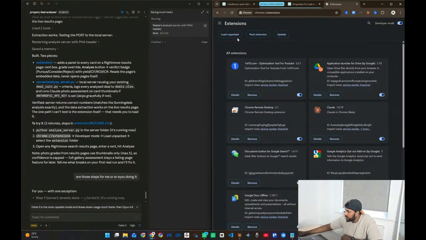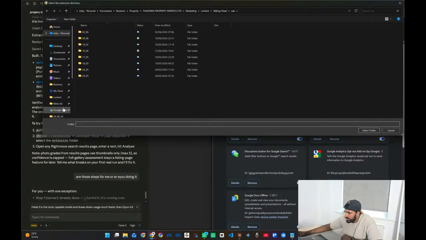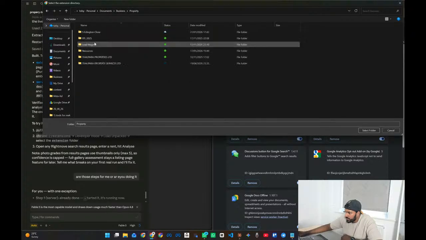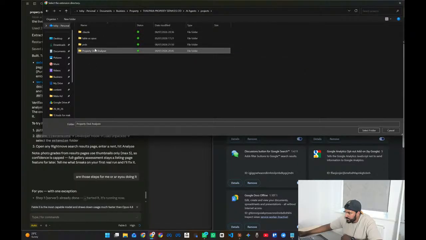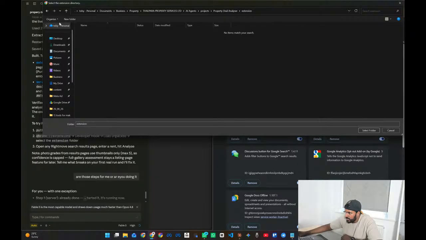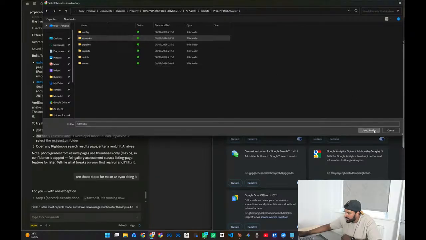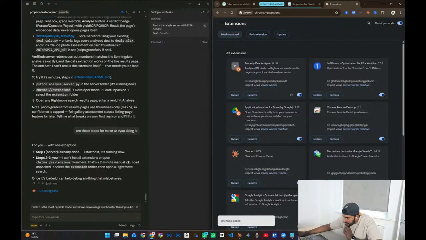Developer mode, load unpacked, and then select the extension folder. So okay. Okay, I think it's done it. So it looks like it's added the extension to my browser.